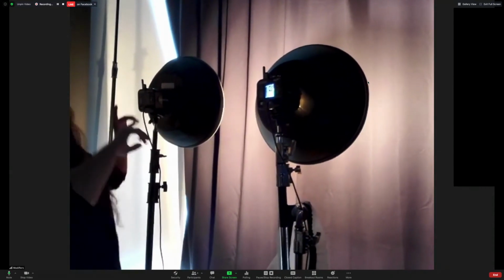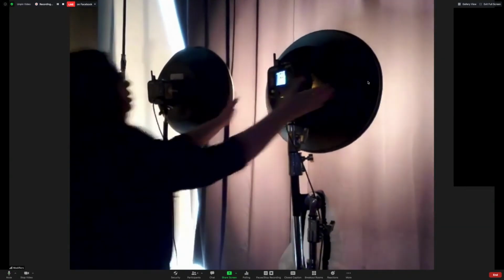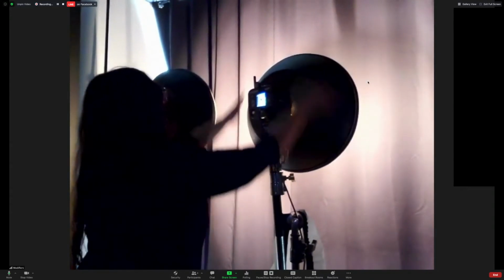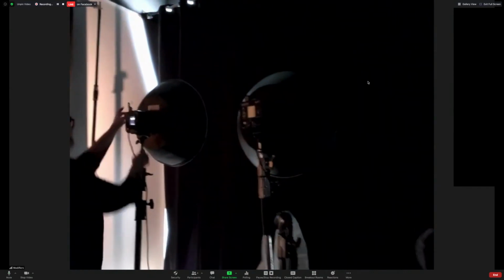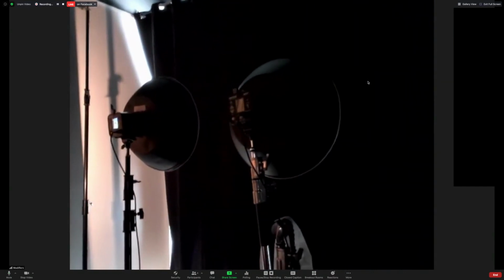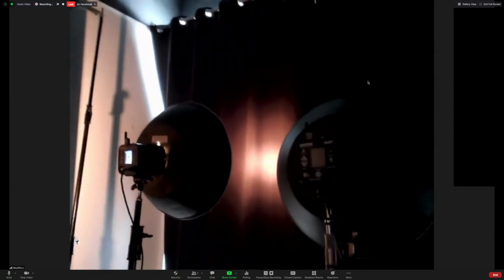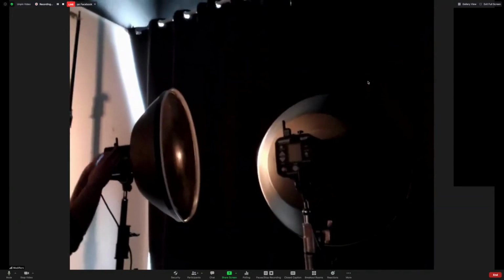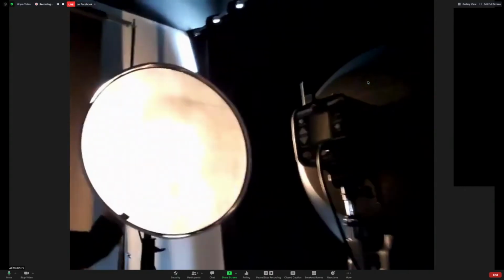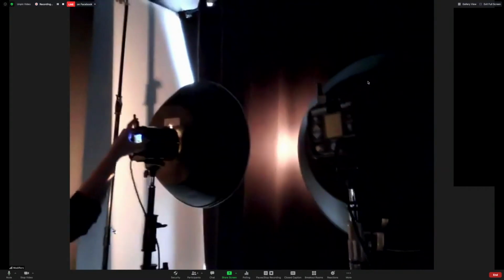I want you to take a look at how much spread the beauty dish can have because of the shape of the bowl. I'm going to turn this one on because this one has a grid on it. Notice how much narrower that light gets. I'll turn this around and hopefully you can see. There's a grid. Now you can see that grid on the beauty dish. Look how much it narrows that light and gets more concentrated in the center.